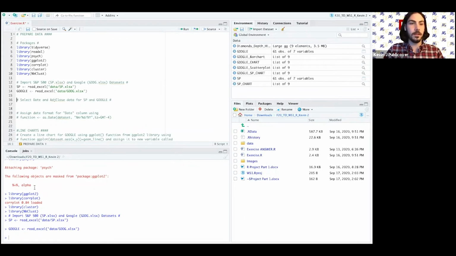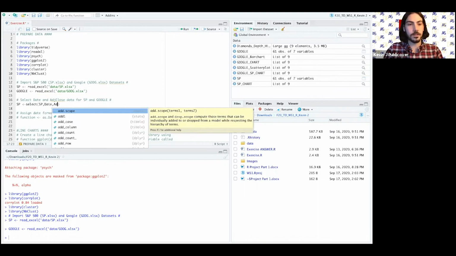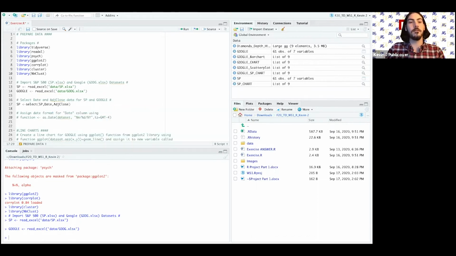Now that we have the data in those variables, we're going to filter using the select function to select columns that we need to build the data visualization. We will start by calling an existing variable SP that we created in the previous step, and then use the select function to specify which data set we are using, and then we will select columns date and adjusted close. So I'll run through with SP first. We'll do SP gets select, parentheses, SP for the data set, date for the X column, and adjusted close, which is Adj Close, for the Y. And before I run that, I'm going to do the same with Google.